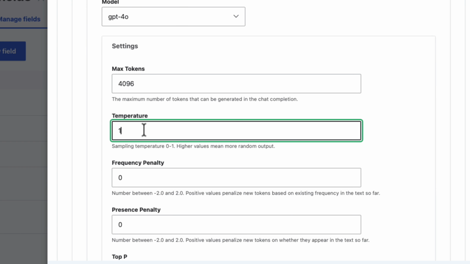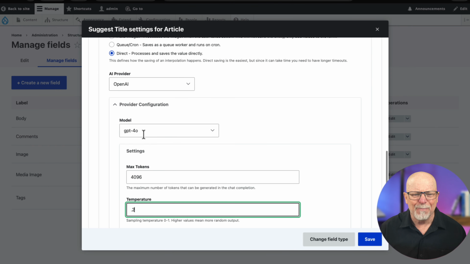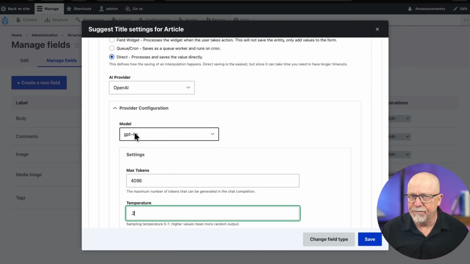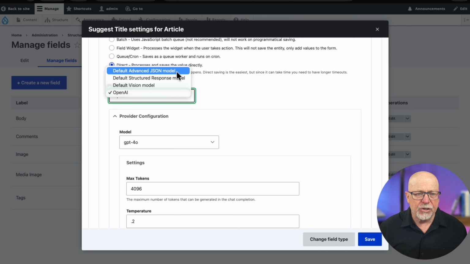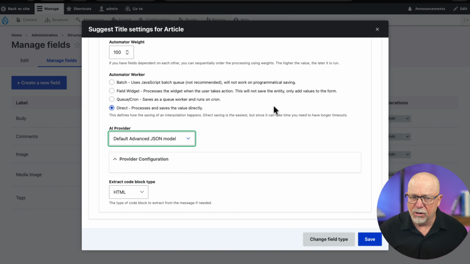The temperature here indicates how creative the AI will be. Typically, I want to go down to a 0.2 to 0.5 so I get a targeted response, not some crazy creative response from ChatGPT. As well, I might use ChatGPT 4.1 here instead of 4.0, but this is where it gets fun and you can experiment as much as you want. I'm going to switch that back to the advanced JSON model for this.